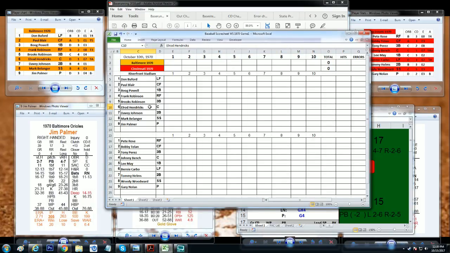Batting sixth, Elrod Hendricks, the catcher. Batting seventh, Davey Johnson, second baseman. Batting eighth, Mark Belanger, shortstop. Batting ninth, this is going to be Jim Palmer, the pitcher.